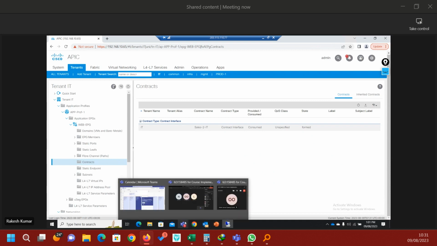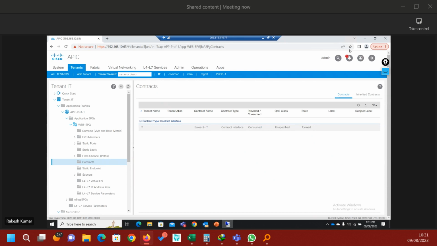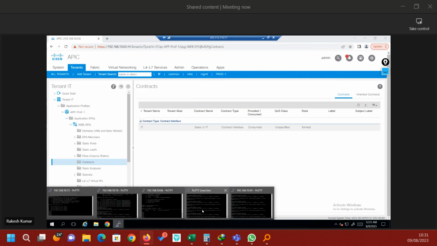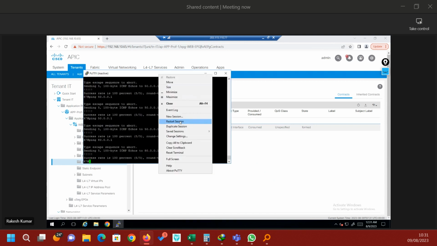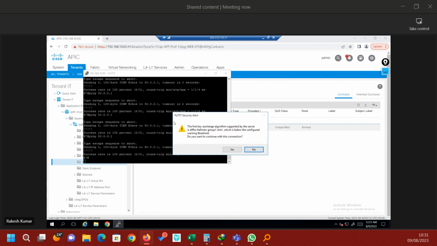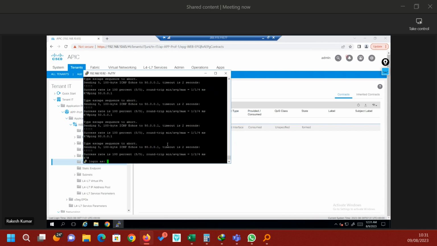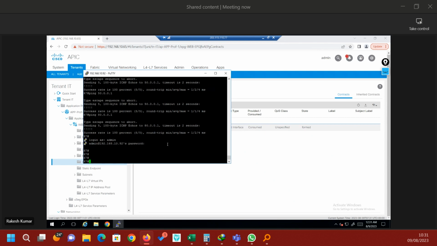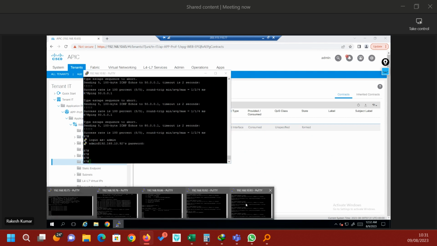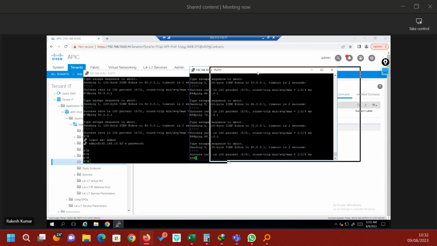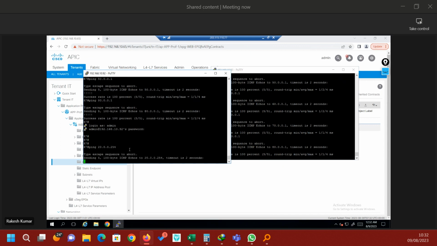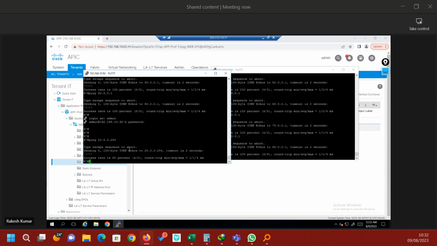If I try to communicate, see, R7 is under the Sales. So ping 20.0.0.254. Firstly, I'm checking that it is pinging the gateway. It is pinging.